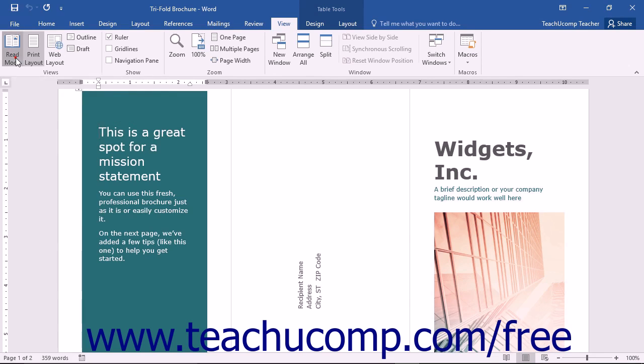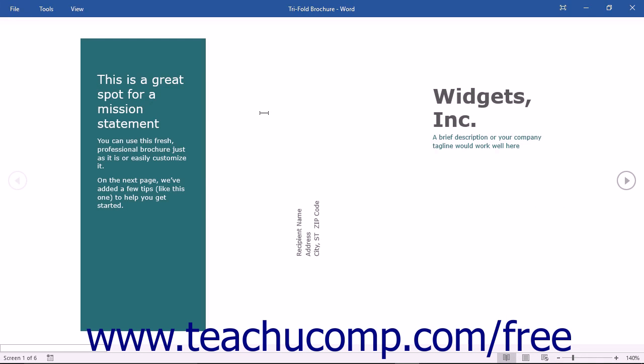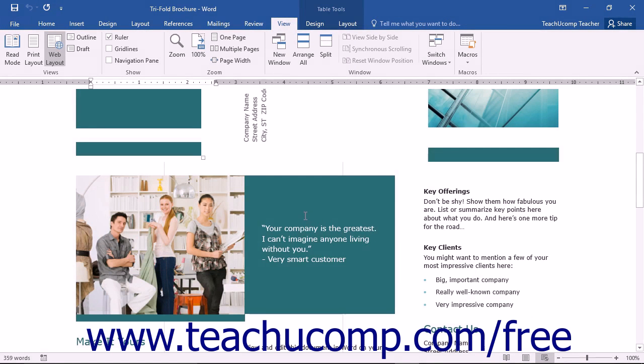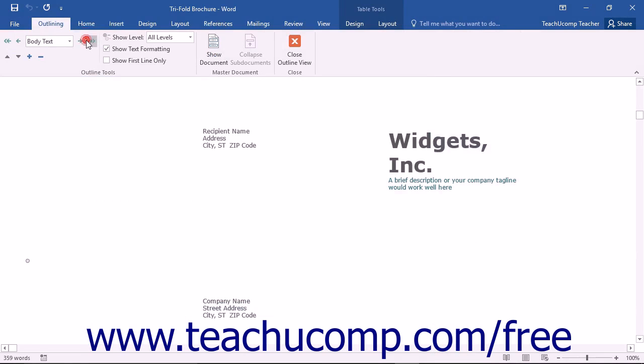You can choose Read Mode to maximize the amount of space available for reading the document. This view is useful for electronically reading and reviewing a document. You can choose the Web Layout view when creating documents that are intended to be published to the web. You can choose the Outline view to organize a hierarchy of ideas in a master document, such as an outline or agenda.